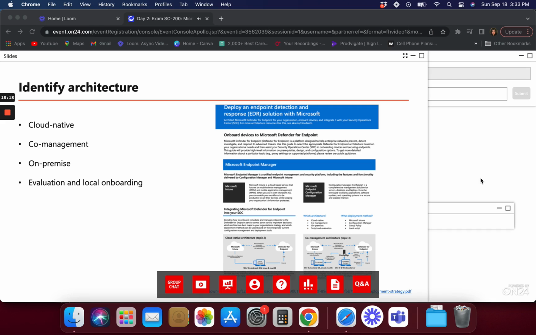Now, one thing that you will see a lot, also the language here, which is important to understand. It says to deploy an endpoint detection and response EDR solution. So EDR is a term here, endpoint detection and response. There is another term that you will hear, which is XDR, which is extended detection and response.